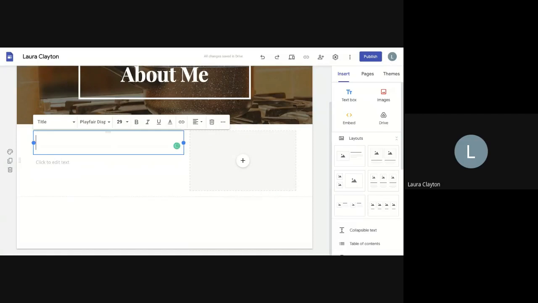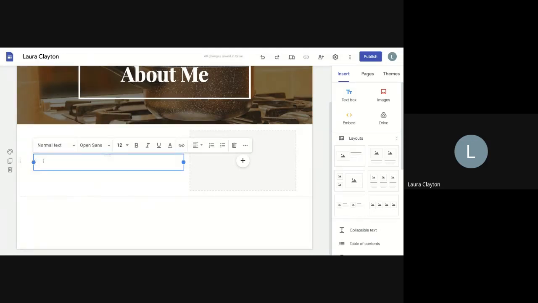So the title is going to be, I love cooking. Now, you can write anything you want here, but you just want a little title for your page about me. And then here, where it says edit text, you'll click here and you'll add the text. Hi, my name is Laura, and I want to welcome you to my blog. You can write anything you want here, but the whole purpose is to write 1 or 2 paragraphs about yourself.